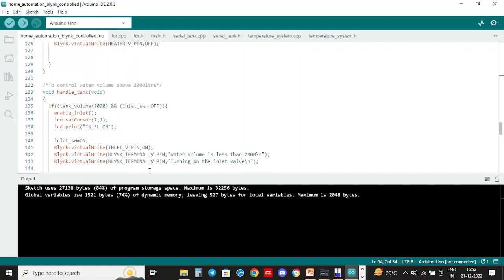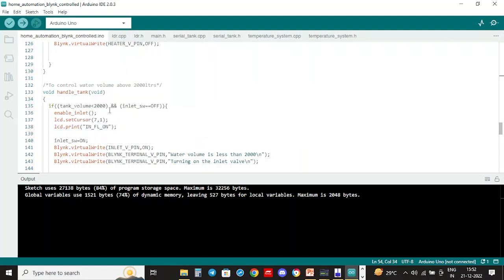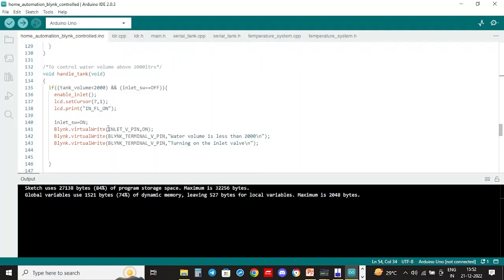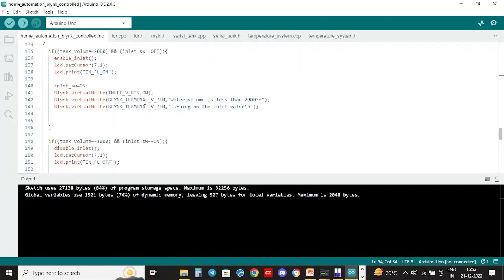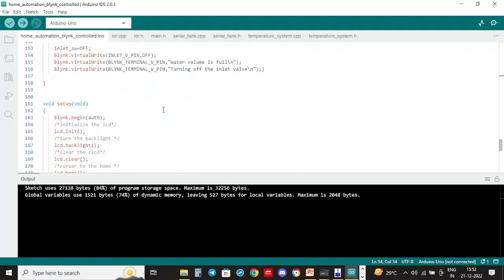This was for the water level tank, where if the tank volume is less than 2000, you turn on the inlet valve so that the water starts increasing in the tank. And similarly, if the tank volume becomes equal to 3000, then you turn off the flow, and you turn off the inlet valve.